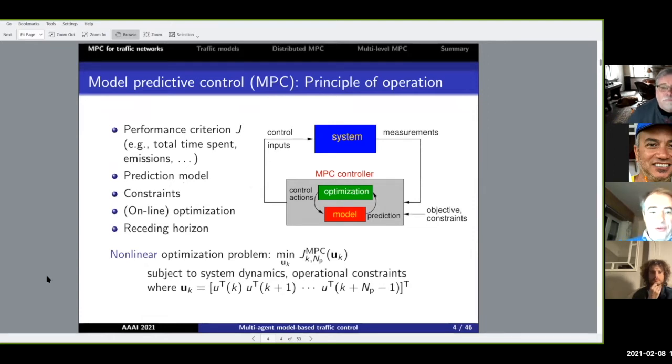So how does it work? First of all, we define a performance criterion, and we will denote it in the remainder of the presentation by capital J. And then the control approach works as follows. We have here a system, in our case, that will be our traffic network. And we first measure the states of the system. That will, for example, be the queue lengths at the traffic signals or the speeds of the vehicles inside the links of the urban network. With the measurements, we are going to run an optimization. The optimization considers some performance criterion, but it can also include constraints, for example, on the queue lengths.